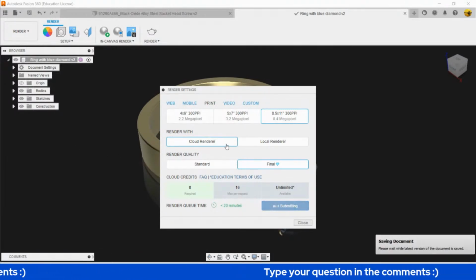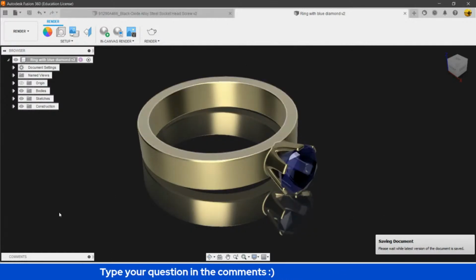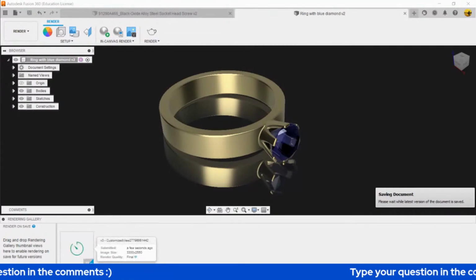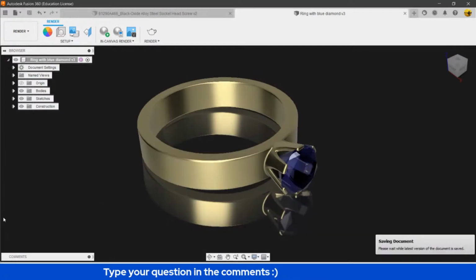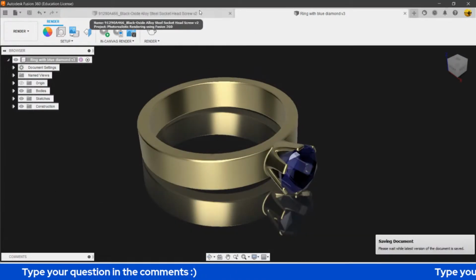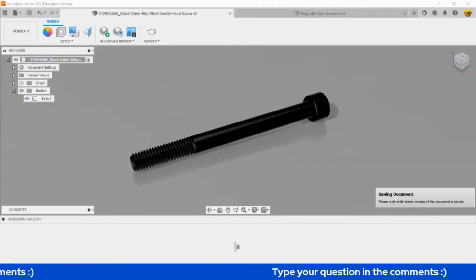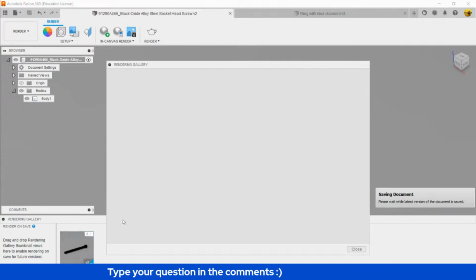As you can see, I'm using cloud renderer to render this on cloud in the background. Again, if you go to the rendering gallery from the bottom over here, you'll be able to see that the rendering has been scheduled just a few seconds before, and it is going to take some time to get rendered. So in the meanwhile, let's have a look at this render of the screw that we have created. Let's see how it looks and whether it is how we wanted it to look.